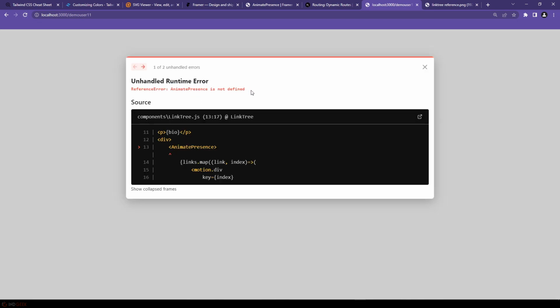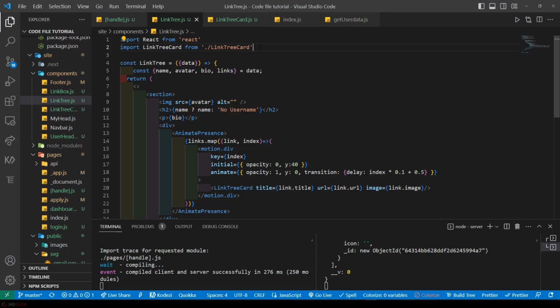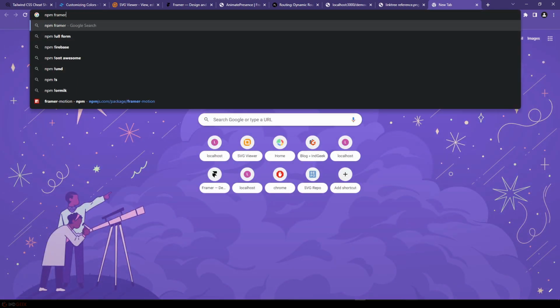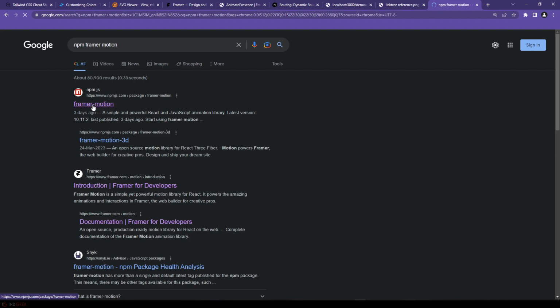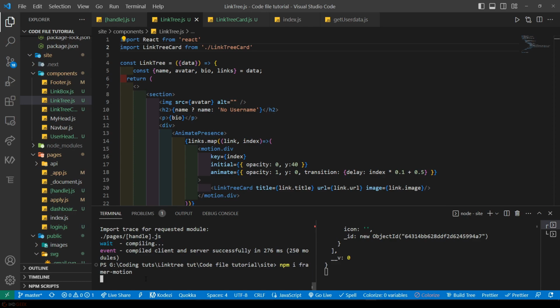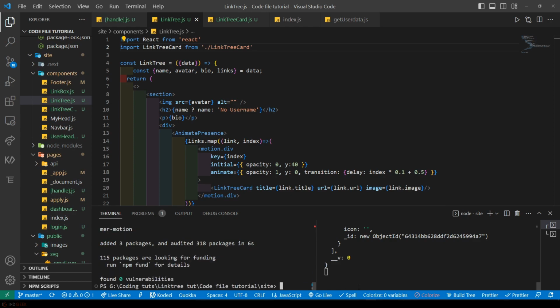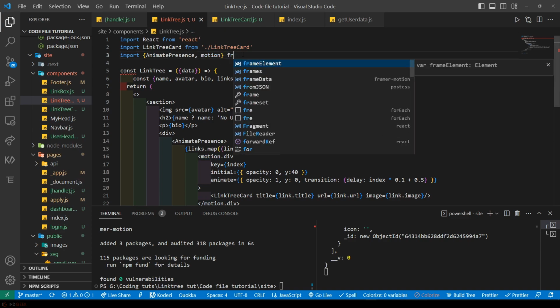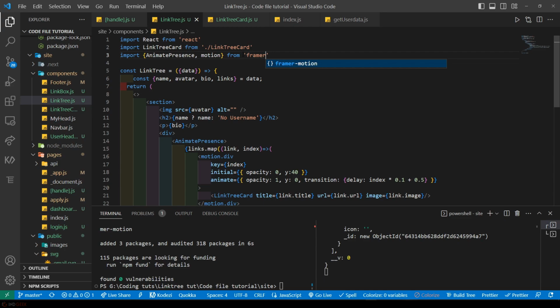AnimatePresence is not defined. We have not installed Framer Motion yet. To install it, let me search it on npm, framer-motion. Open it up, npm i framer-motion, paste it, and it is now installed. And in LinkTree we will import it. Import what we used, AnimatePresence and motion.div. So we will import the motion as well from framer-motion. Let's start the server again.